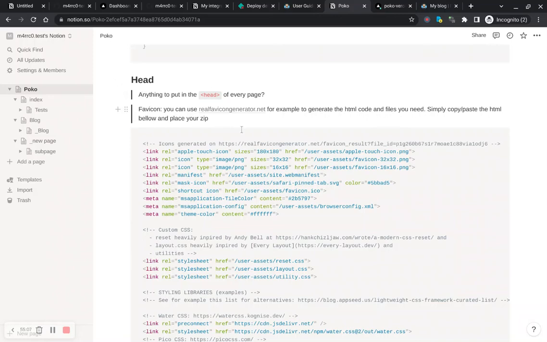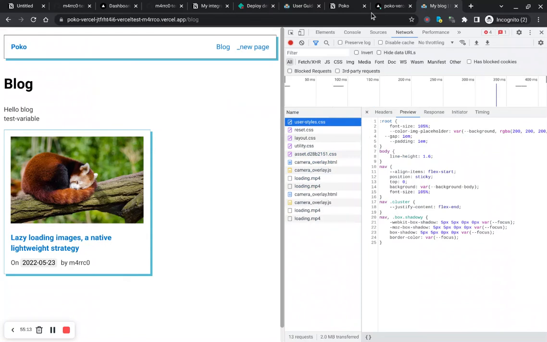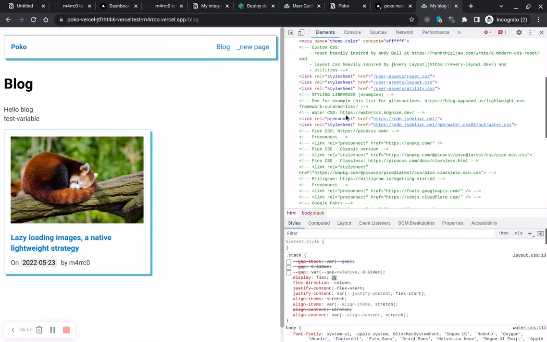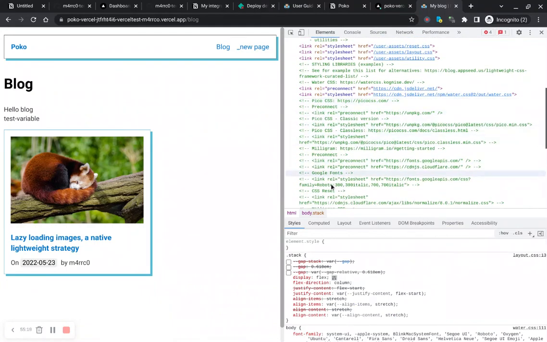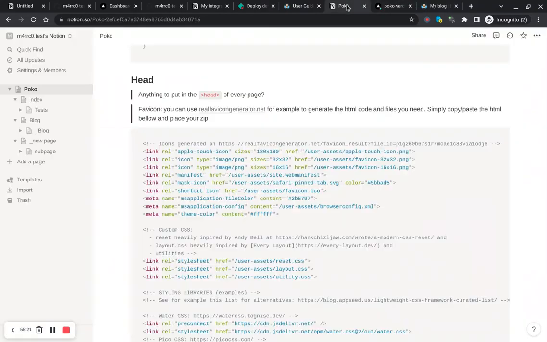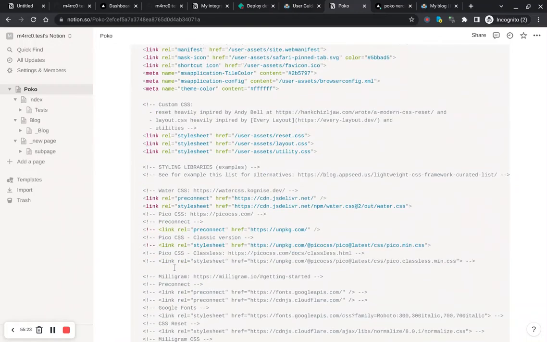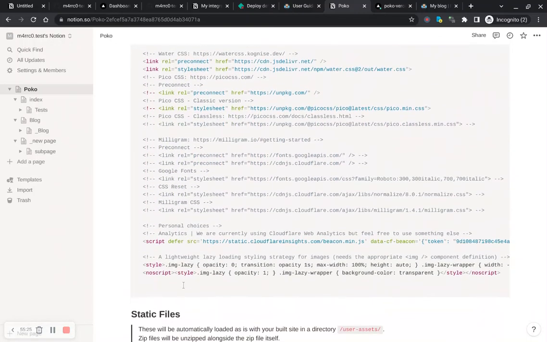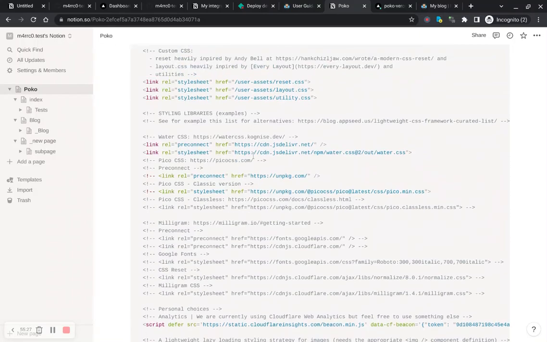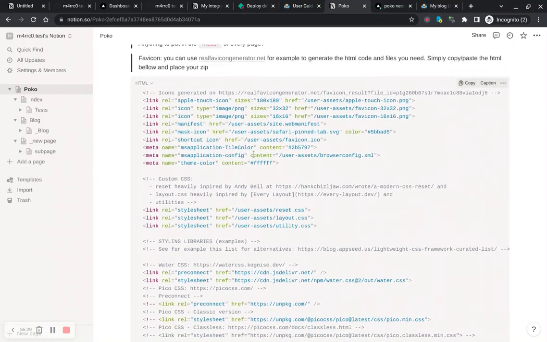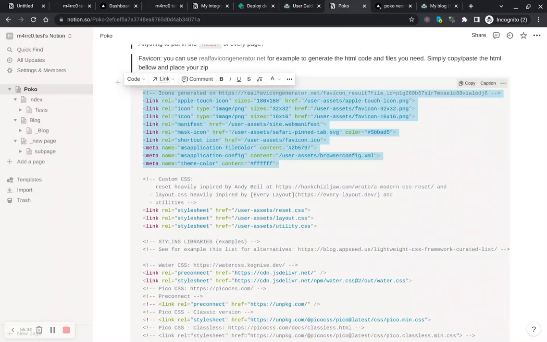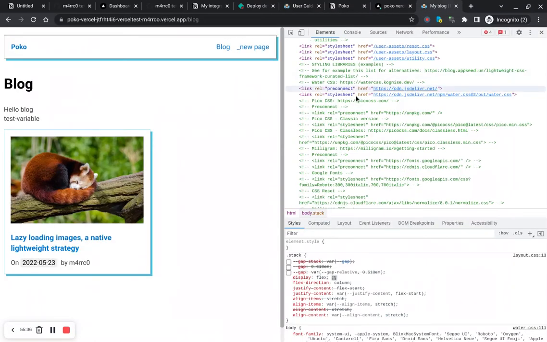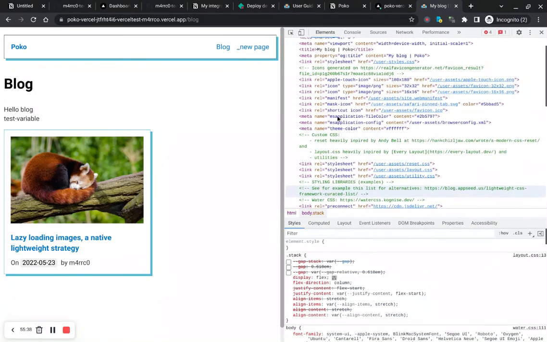Head is going to be injected into the head of the document. So in elements, you can see there's a lot of commented things. That's because this is also commented here, just because it's some examples of what you could use. But you can see that the same things we import here, we set up here, the icon and stuff like that, will be present in the head of the document.